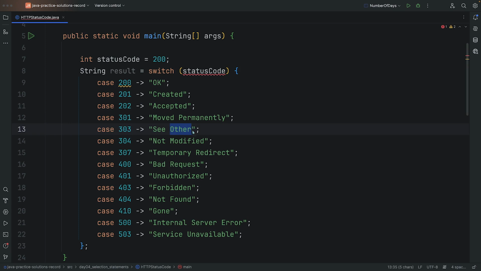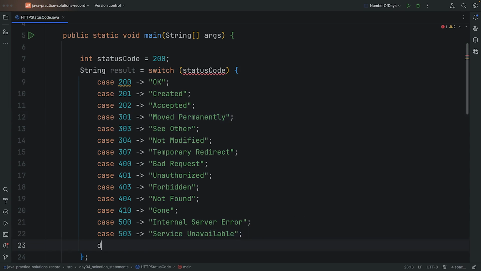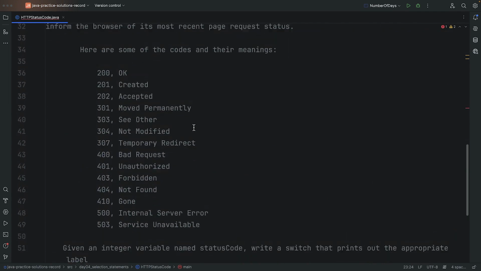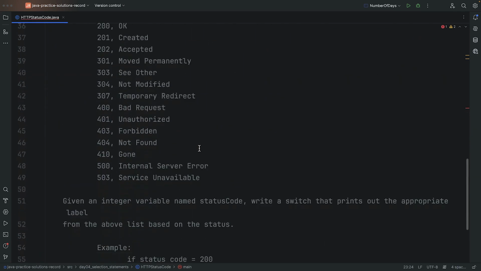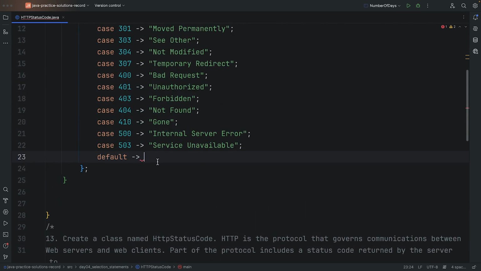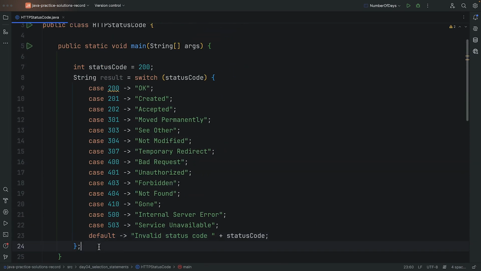Now we have one small issue. We have no default case here. So we need to give the default because in this current situation, one of them could be wrong, and we need that default case for the enhanced switch version. The requirement doesn't have anything specific, so we'll make our own: invalid status code. And why don't we actually concatenate that status code at the end? That way the user knows what the actual problem was.